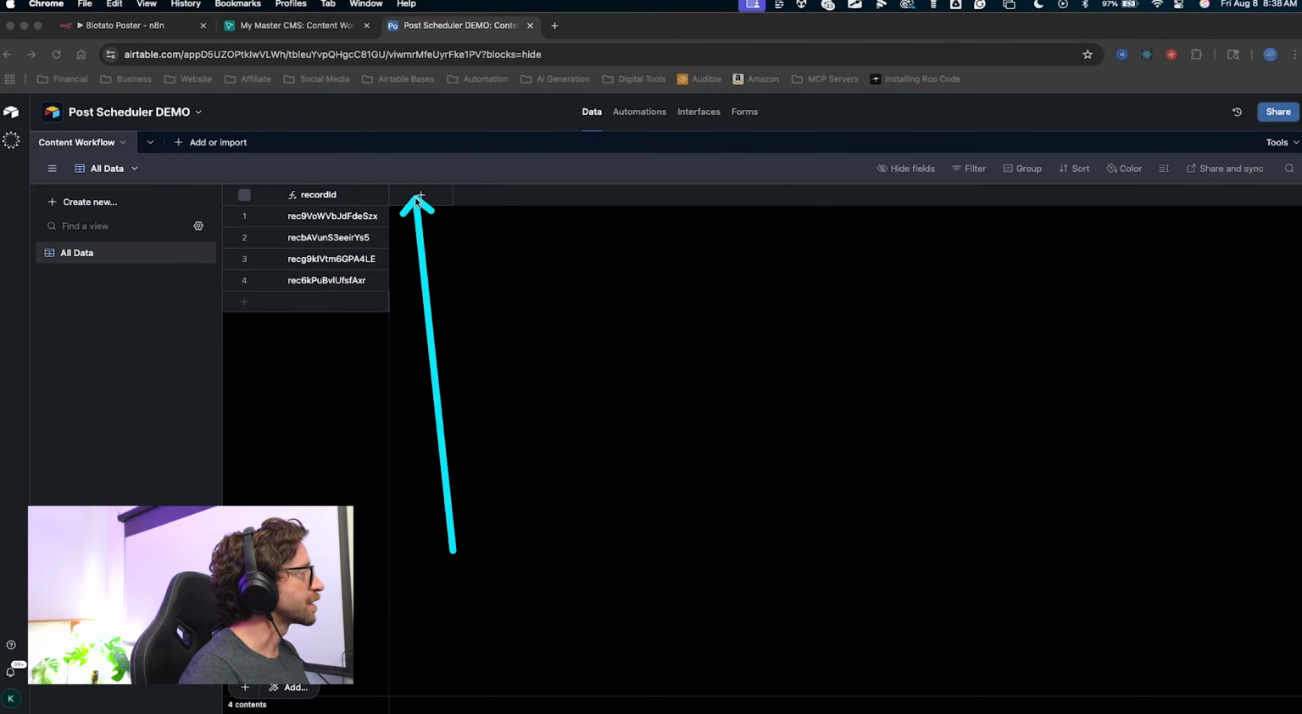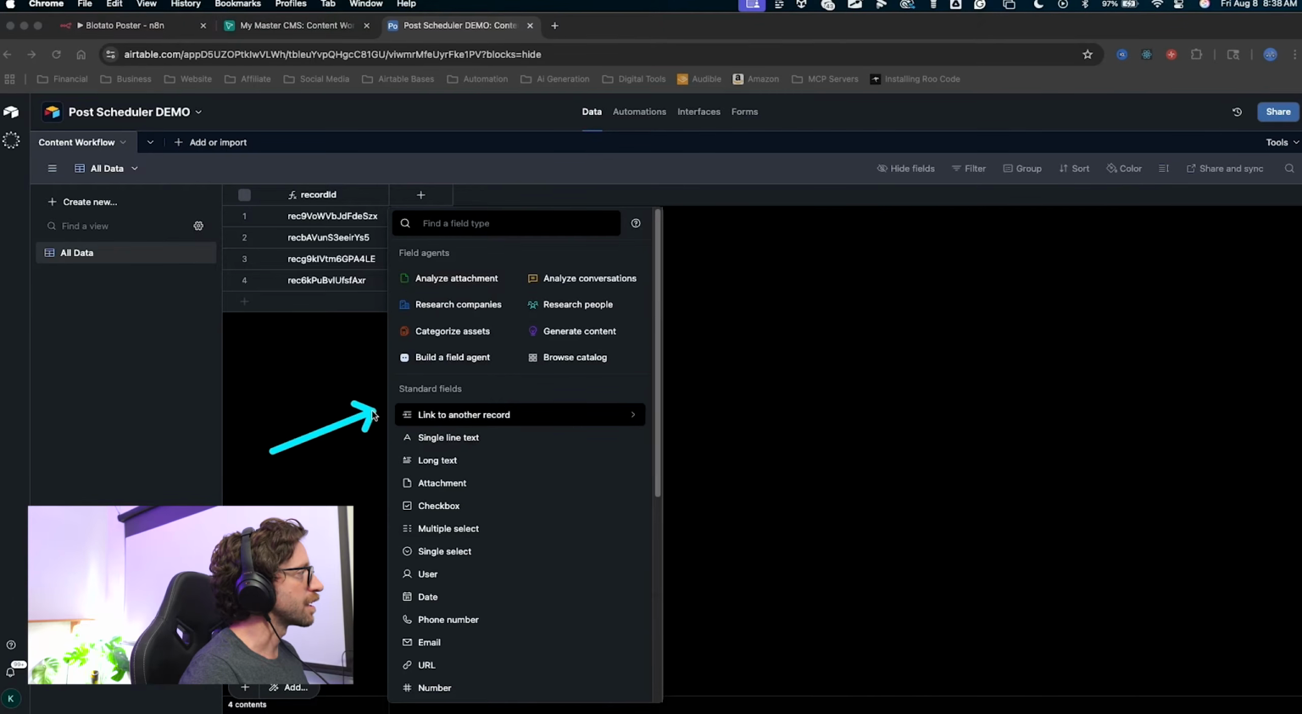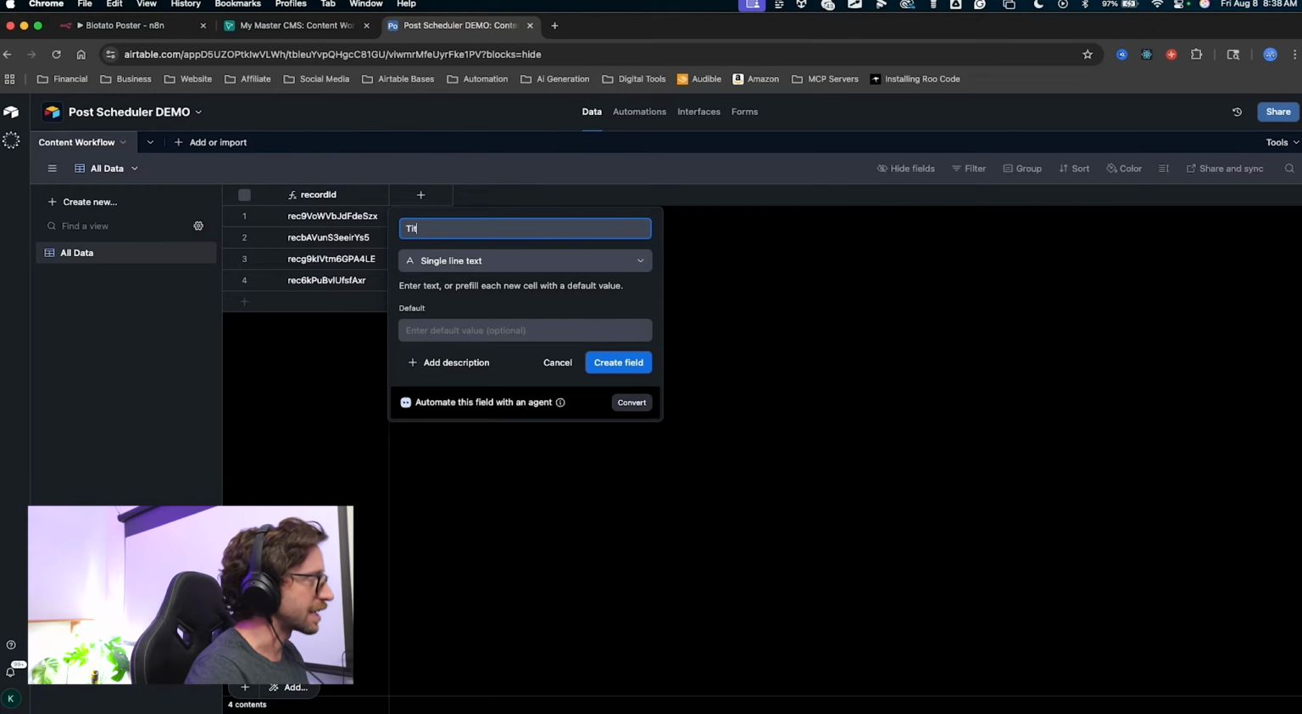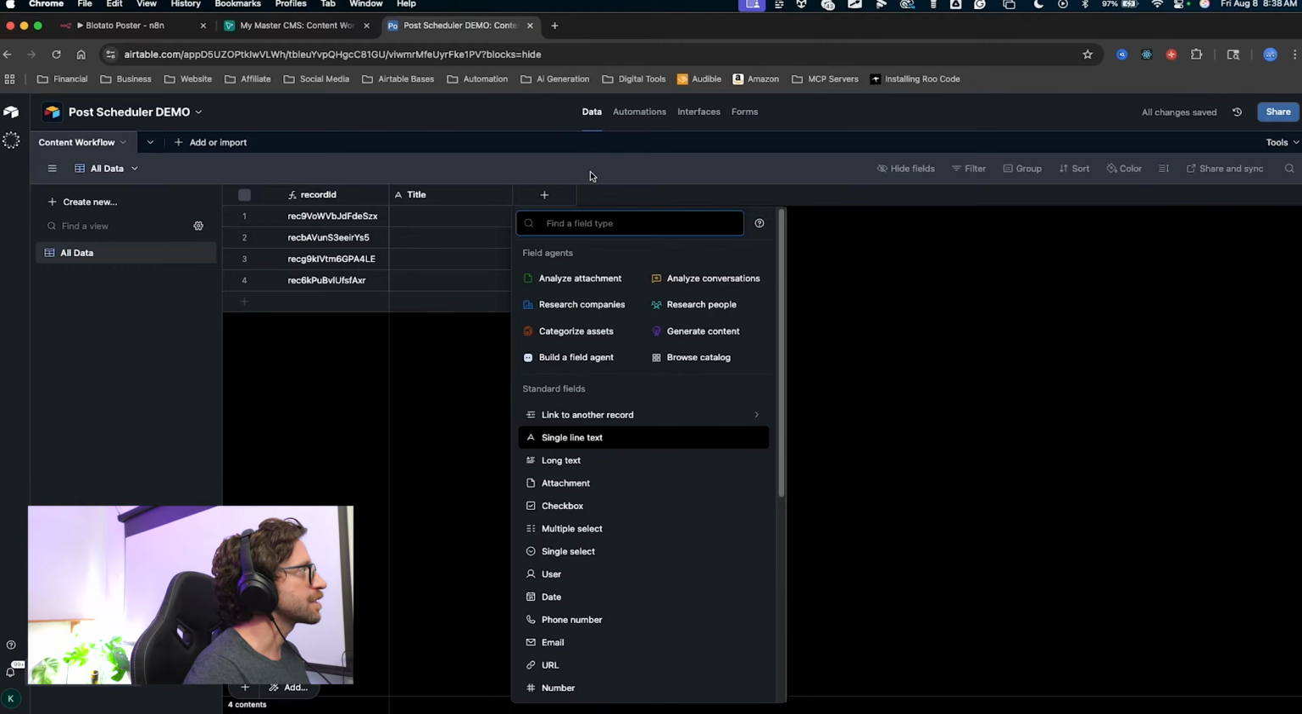Cool, moving down to the first field we need, the title field. So I'm going to look up a field type here. Let's just do a single line text. We can name this field title, or YouTube title if you want to be specific. Click create field. For the next one, click the plus to create a new field.